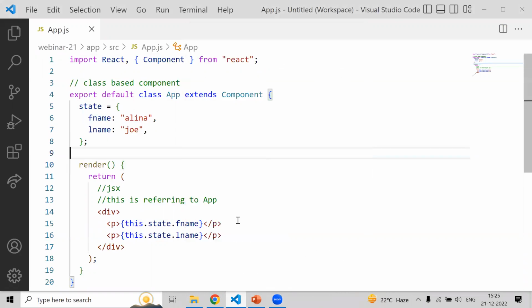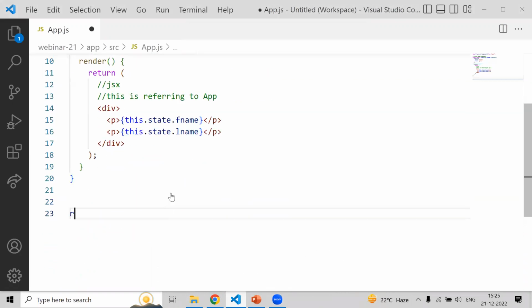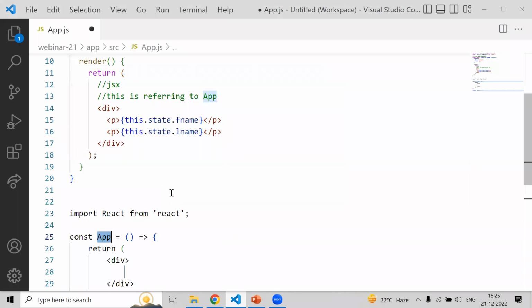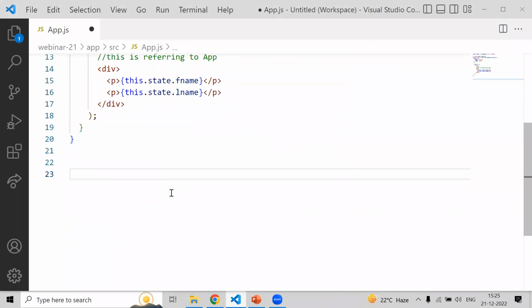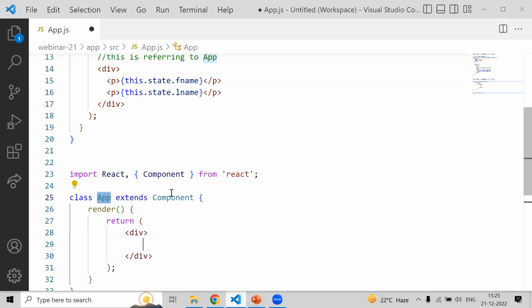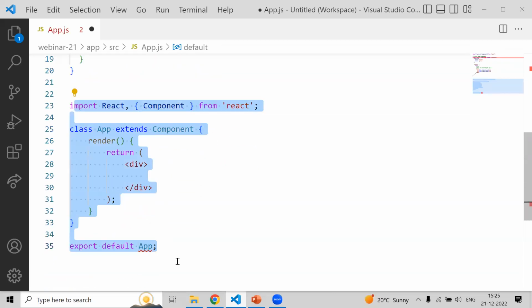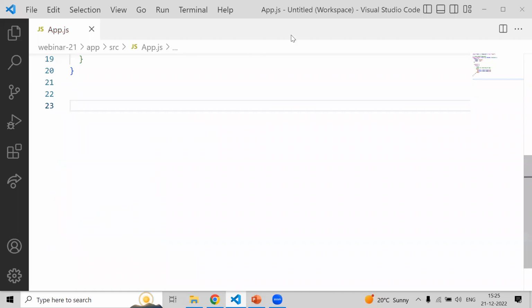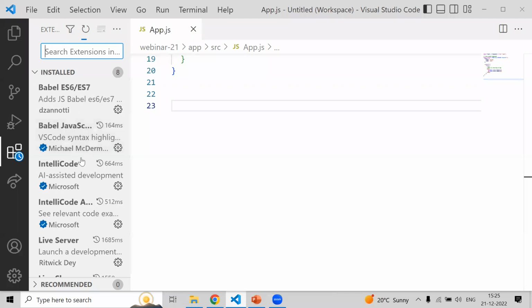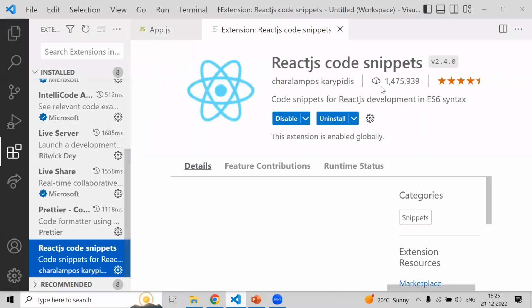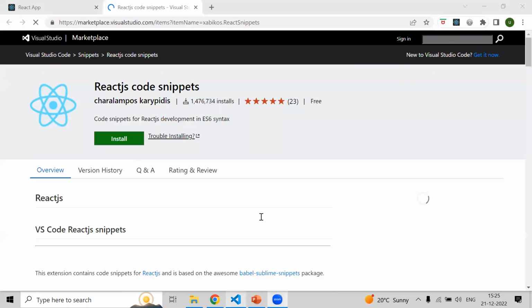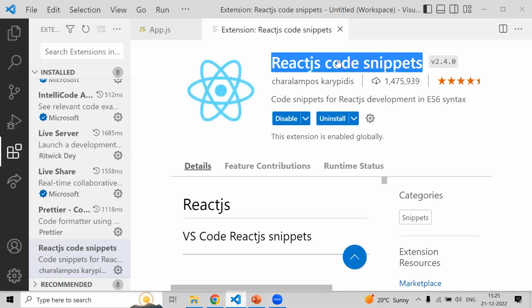Okay, this is your class-based component, and I'll tell you one shortcut. There is a shortcut called RCC; press enter. You really don't have to write the code to import it. This template will come automatically. I'll tell you the extension to include it. You have to install this extension, React Code Snippets. I'm dropping it in the chat box. This will definitely save your time, instead of typing it every time.